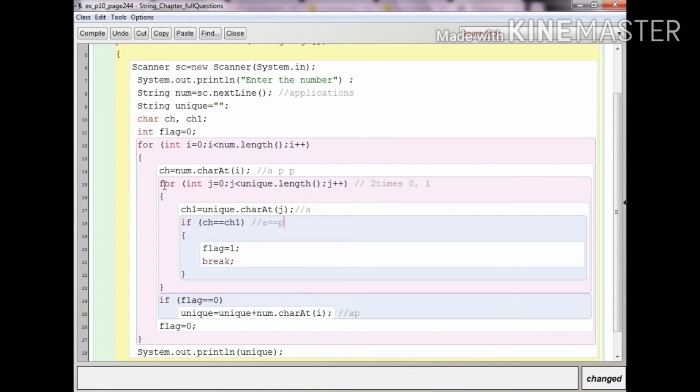Next time when j increases, that means j index is now 1. That time ch1 holds p. Now check p double equals p. So this part matches, flag equals 1 and break. Now if flag double equals 0 is no, that means this third letter, that is p, is not stored in that section, and flag equals 0. Next time L passes in that section.